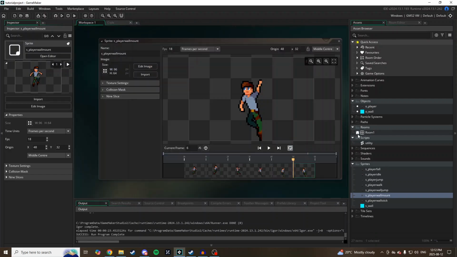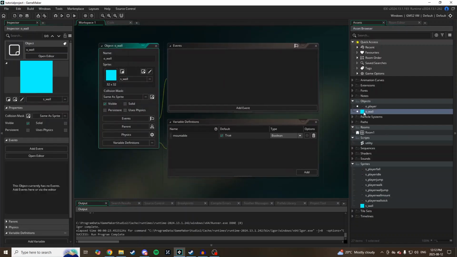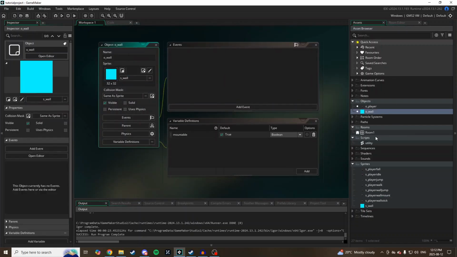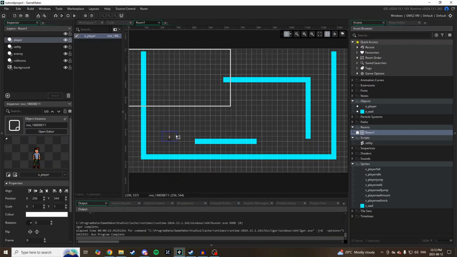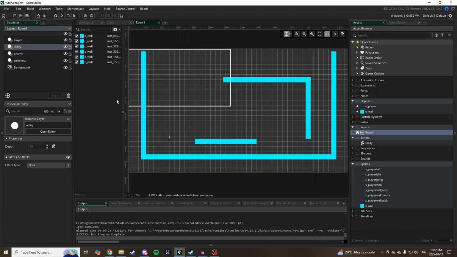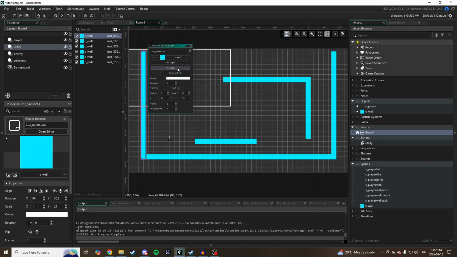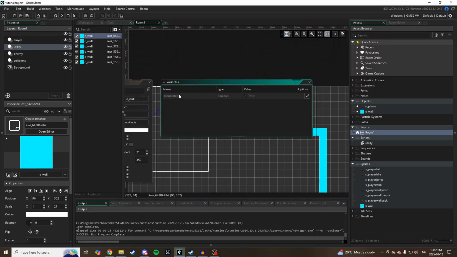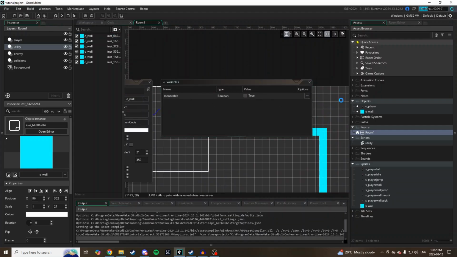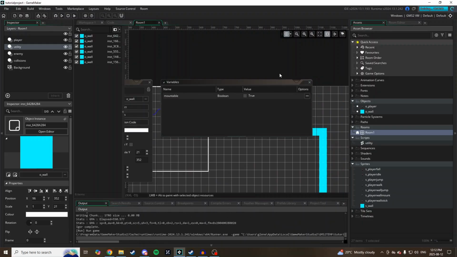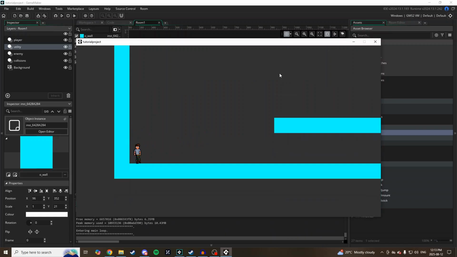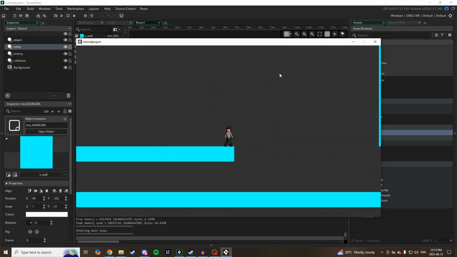So now that we have our wall mounting working, I can go to my room. And let's say I want to be able to mount every wall except this one. So I'm going to select on this. I'm going to go variables. Here where it says mountable, I'm just going to turn that off. And if I run the game now, I can no longer mount this wall, but I can still mount other walls.